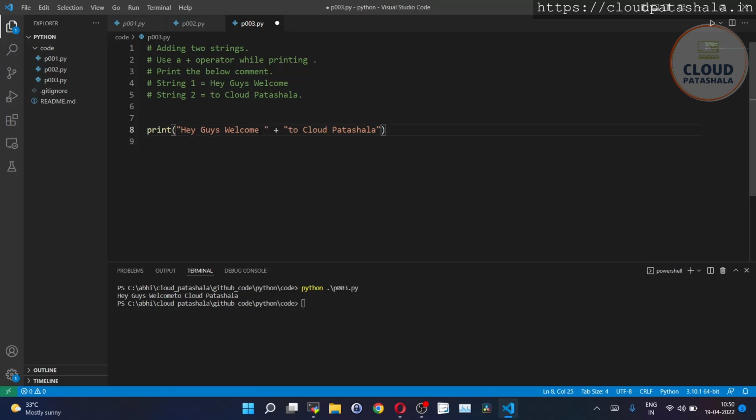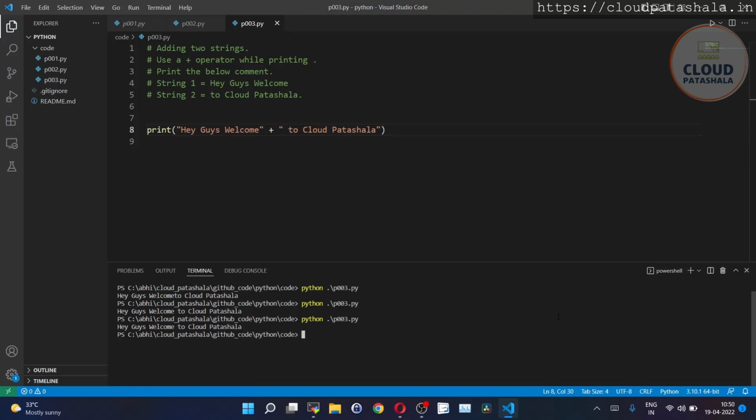I could either add a space here, which would give me the desired output, or I could add a space at the starting of the second string, which would also give me the desired output. Or what I could do is add a new string and use the plus append operator to get the thing working. So these are the three ways in which we could get a similar function.